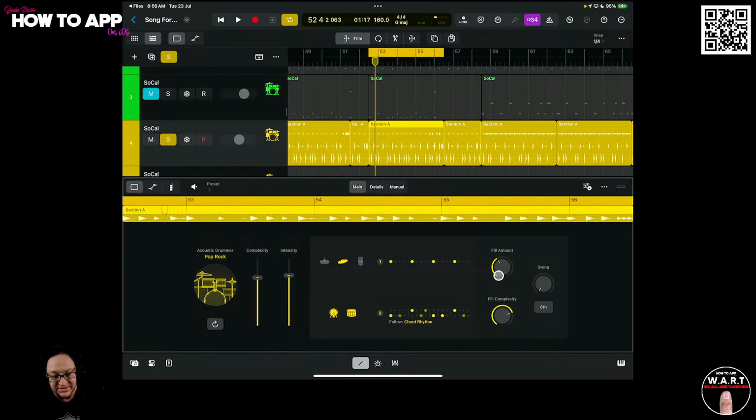Now the fill amount decides how many fills there will be in this entire section. So if I turn up the fill amount, it's going to put another fill in randomly in here. And we want to bring it down to a respectable level where it's going to understand to put the fill in at the end of, let's go 100%. Now listen to this fill. It's going to be wild.